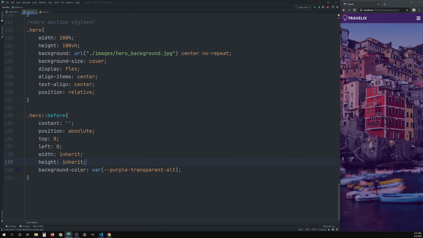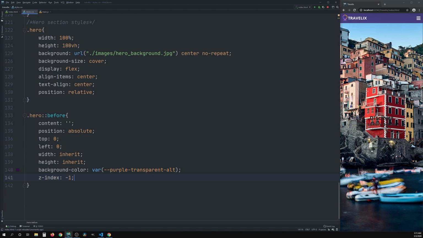But we have a small problem. The overlay is actually on top of the text as well, which is not what we want. But we can easily fix that with z-index. We're just going to set it to -1. And if you notice, that also creates another small problem. Now this hero ::before is actually behind its parent. So how can we fix that?